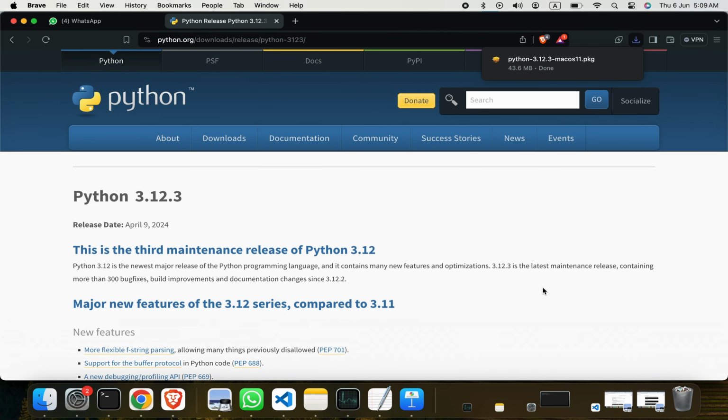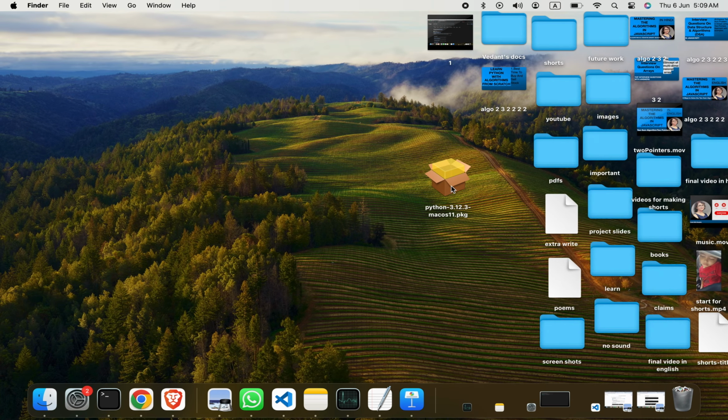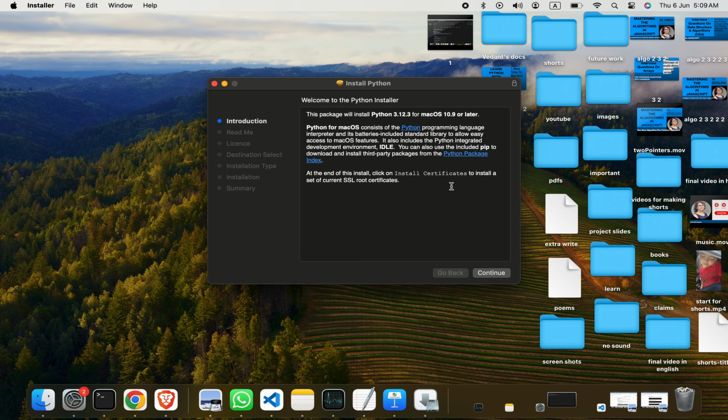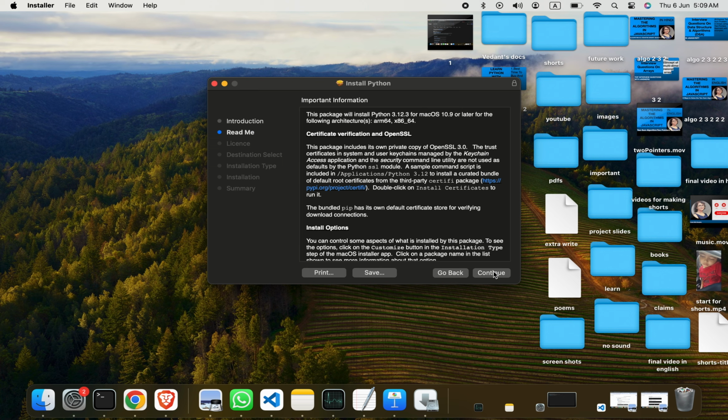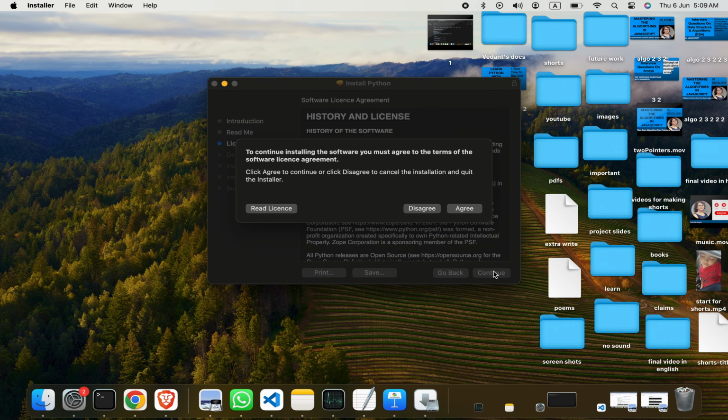After downloading, click on the downloaded file, save the file on your desktop. Your laptop will show the appropriate operating system based on your OS. For example, if you are using macOS, you will see the download for macOS option. Now click on the Python installer, then click continue, continue again, then agree and finally install.